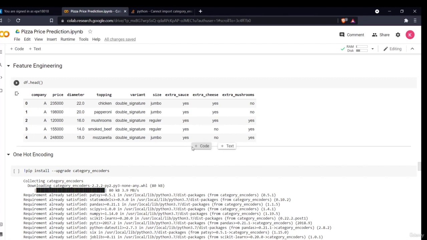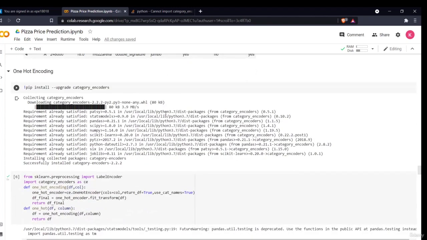When you look at your data, there are various attributes like size, extra sauce, extra cheese, extra mushroom, company. These are all present as categories, in text format. Our model cannot understand that. So what we will do is assign them some labels.